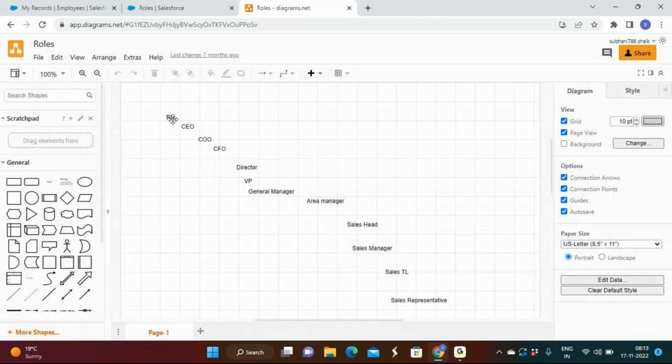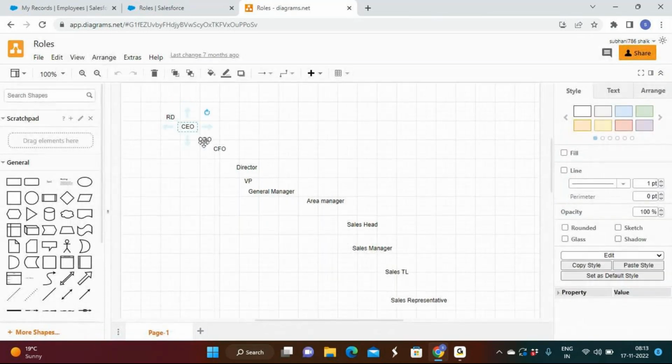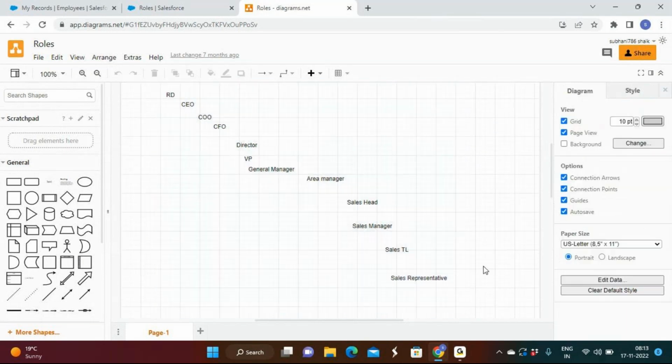On the top the company is there, to the company the CEO is reporting, to the CEO the CFO, to the CFO a director, under director a vice president, under vice president a general manager, under general manager an area manager, under area manager a sales head, under sales head a sales manager, under sales manager a sales team lead, under sales team lead a sales representative. Like that we have a structure. Now I want to implement this structure here.